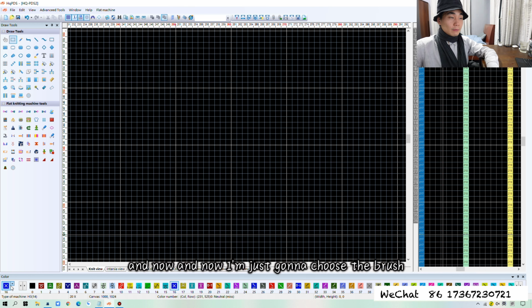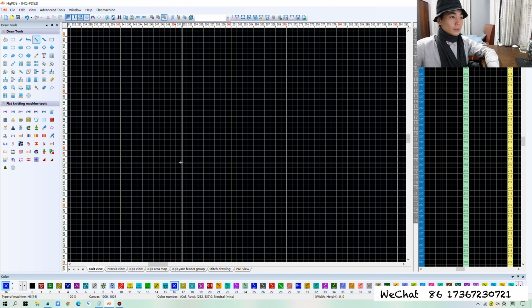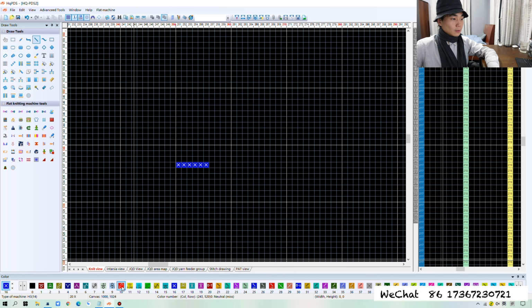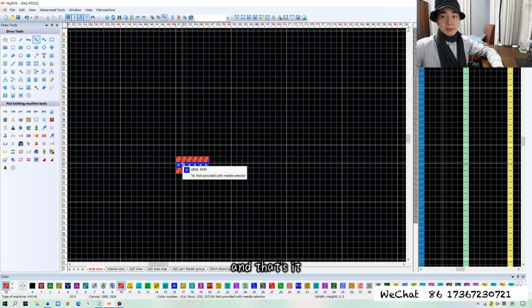Now I'm going to choose the brush right here, and with current color 16, I'm going to draw 6 grades on the one row. The bottom part is the right one. So I'm going to choose number 10, click, and the current color will change to number 10. And still 6 grades on the top and on the bottom, and that's it.